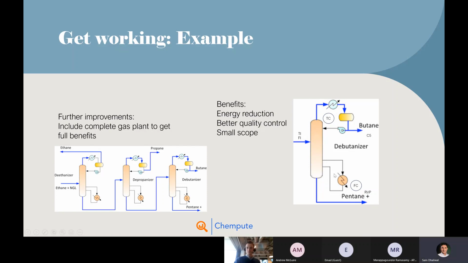And it's nice and small scope, so it's easy to explain to people. You get a good amount of, I would say, confidence from doing something small and compact like this. So once you've done this, you might want to include upstream columns as well as part of the scope. And this could be the deethanizer and the depropanizer as well. And so this could then give you the full benefits of the rest of the gas plant as well. Okay, so this is sort of like an extension.